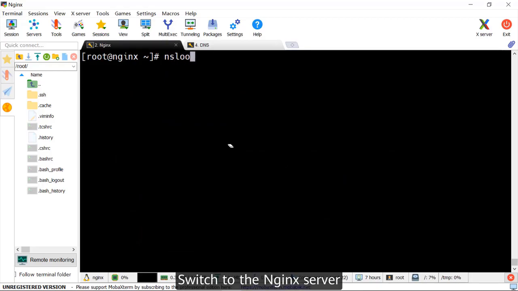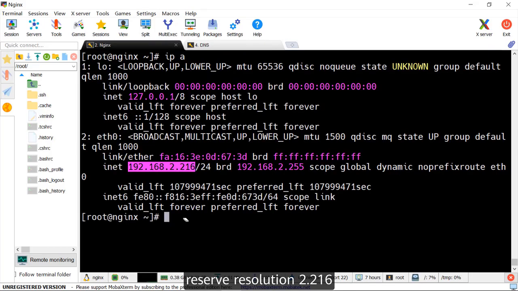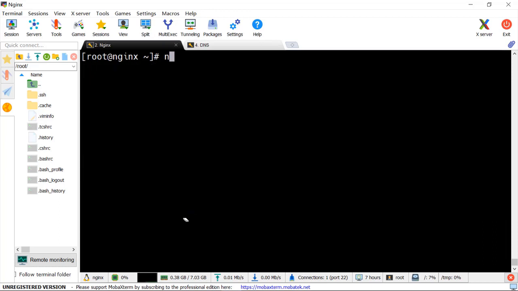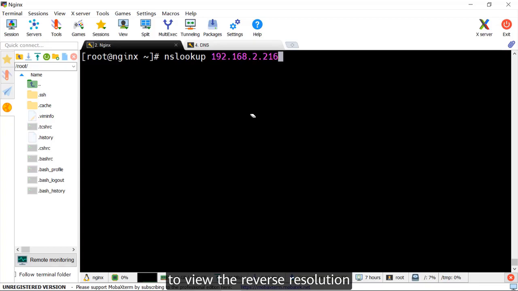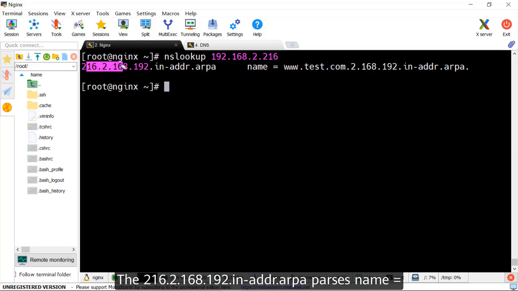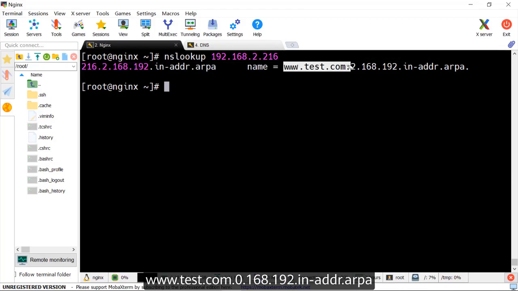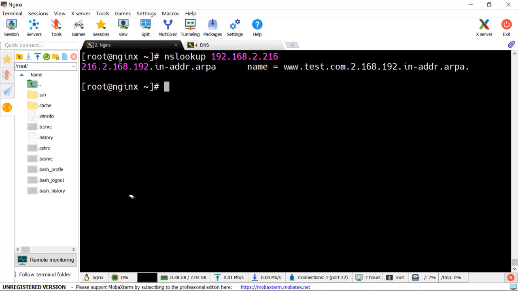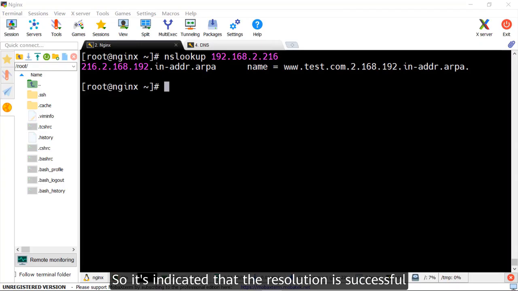Switch to the Nginx server and we run nslookup for reverse resolution of 2.216 to view the reverse resolution. The 216.2.168.192 parses to the name 3w.test.com. So it indicates that the resolution is successful.